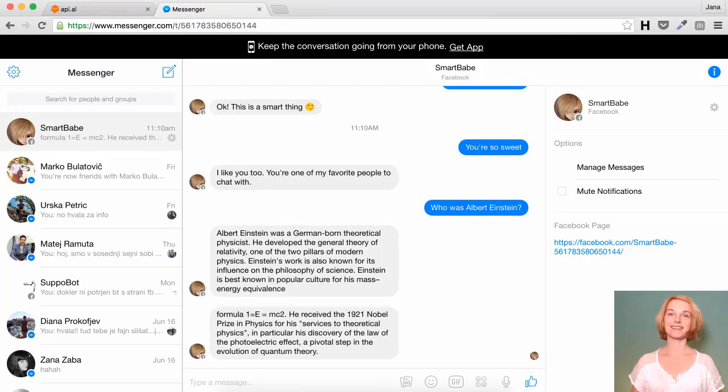And yes, this is true. Albert Einstein was a theoretical physicist. So, our bot is really smart now. But again, don't go crazy. Just build a bot that will make someone's life better and help him or her achieve goals faster.